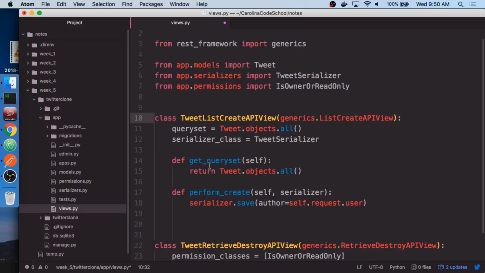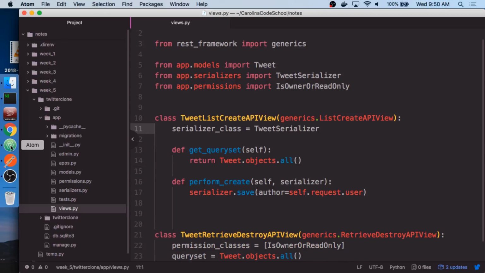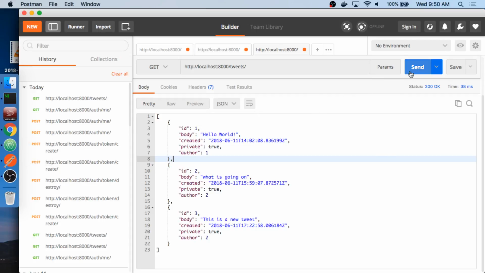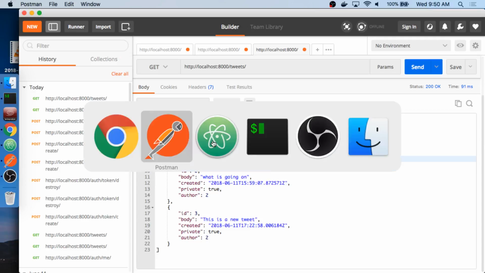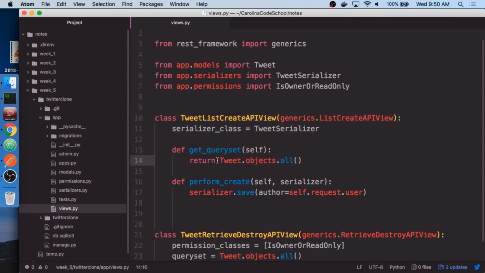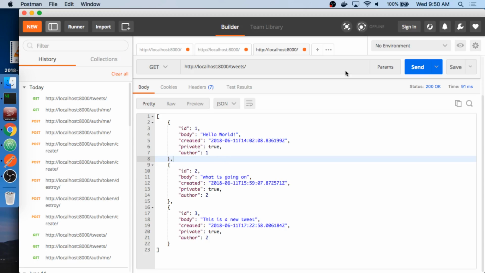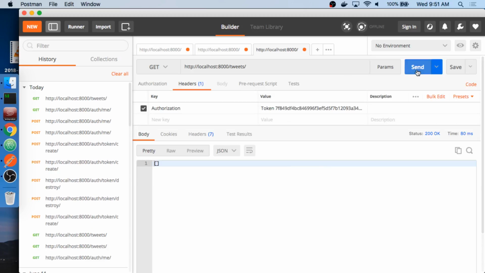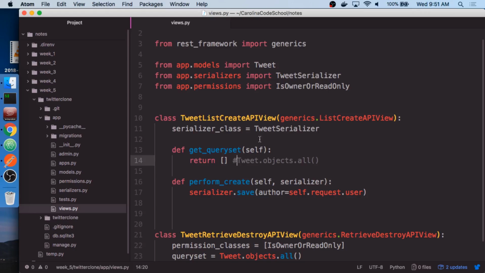So with get_queryset defined down here, now I can delete this and our app will still work the exact same. So when I go to Postman and I say I want to get all the tweets, it will just work the same. Now don't type this along with me, but if I say get_queryset returns an empty list, now get_queryset returns an empty list. So you can really have full control over what comes back from this endpoint by messing with get_queryset.